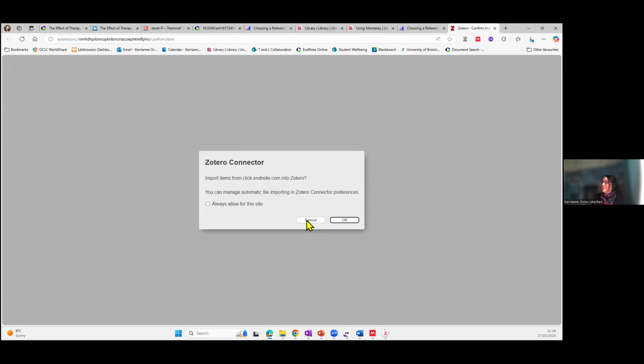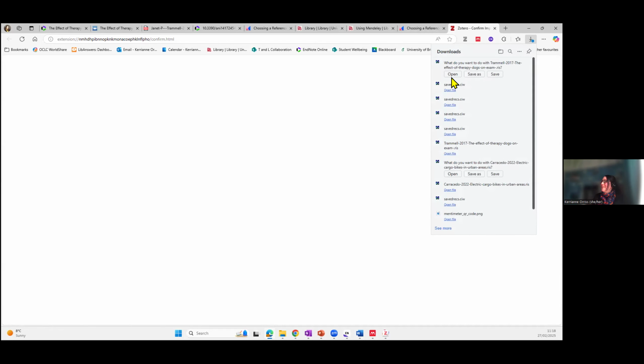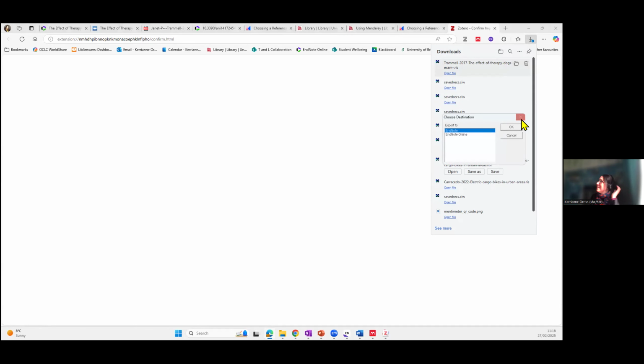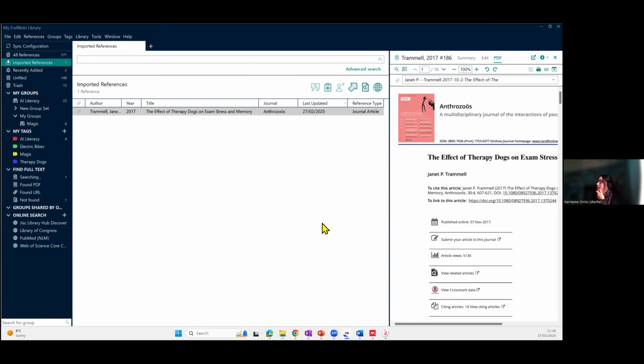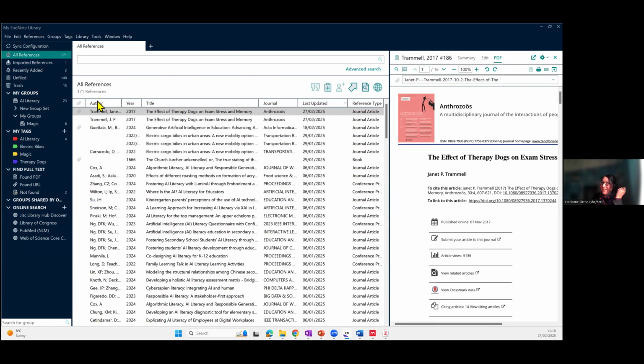Oh, this is a problem with having too many things up. Because I've opened Zotero, it doesn't like it. There we go. You can see it says EndNote. So I'm clicking OK for EndNote. It's importing. And here you go. It's actually imported the PDF this time. So using EndNote Click, it's worked this time. I said it's glitchy, but it has actually worked. And you can see the PDFs there.